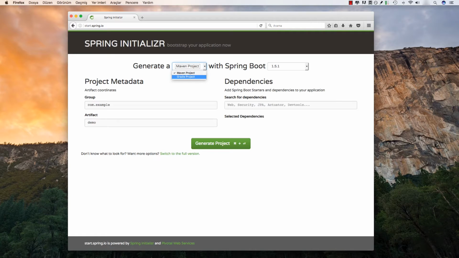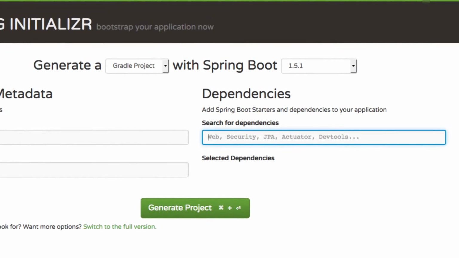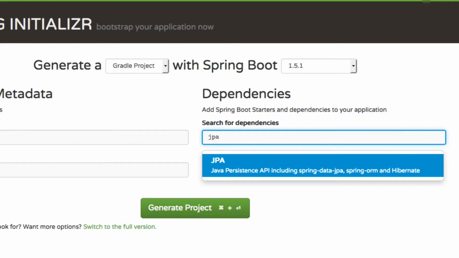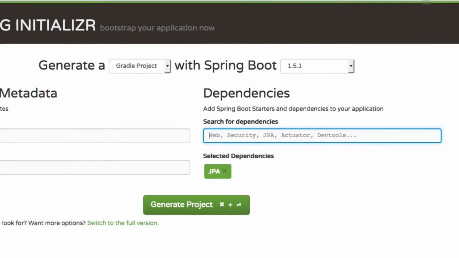You can choose to create either a Gradle or Maven project, and you can specify the Spring Boot version. And as we've seen before, you provide other details for different kinds of projects. This is the actual dependencies part that we need. With this web interface, you just type the dependency that you need. So let's say we're going to use JPA, and here we go. And click to add it to your list of dependencies.